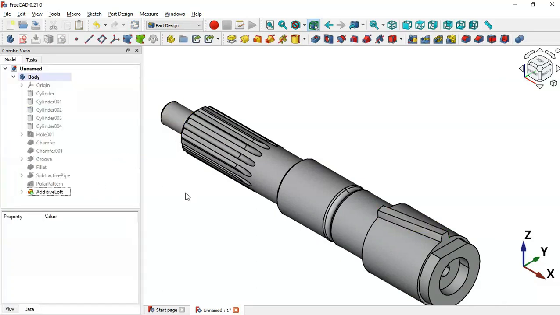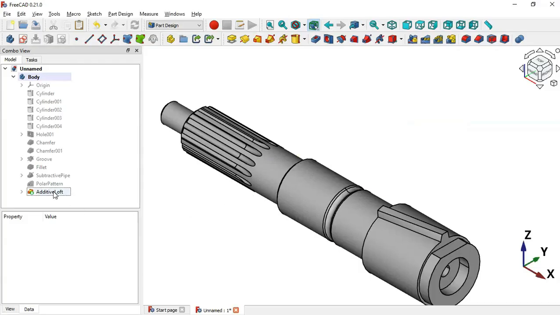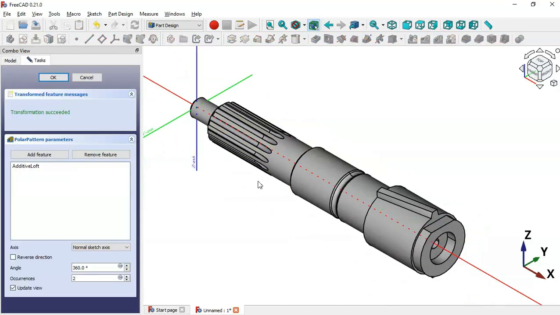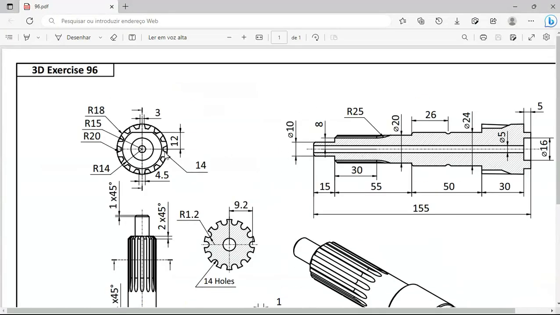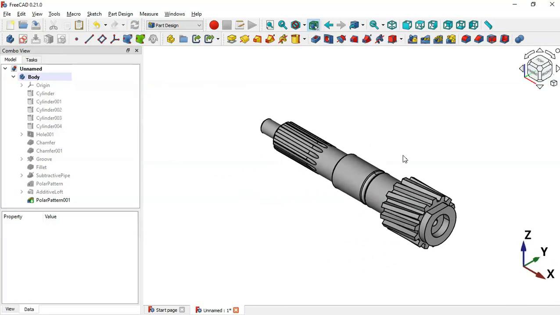Okay, and now we can create all these parts. So the way to do that is to select this additive loft and then go to the polar pattern tool, and here what you need to do is change the number of occurrences to 14. Okay, and now click OK. The design of this model is finished.